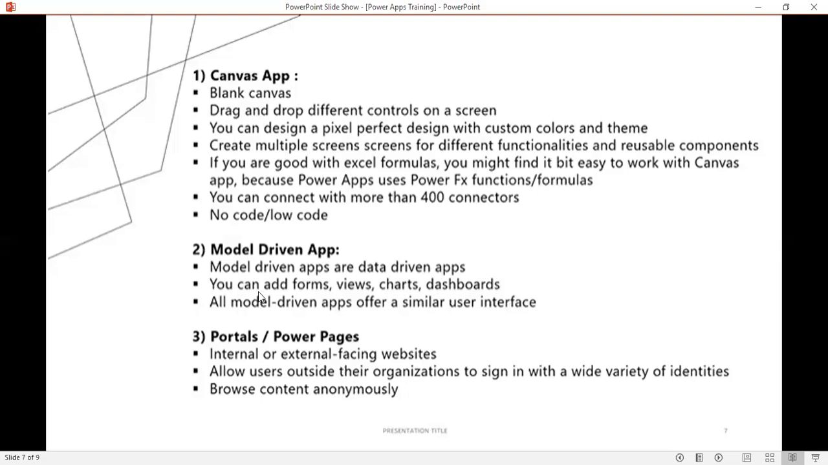You can create our forms, views, charts and dashboards, and we can add those forms into our model driven applications. But in the model driven application, unlike canvas, where for each application we can design however we want, whatever features Power Platform gives, only those features we can use. So this is about model driven.